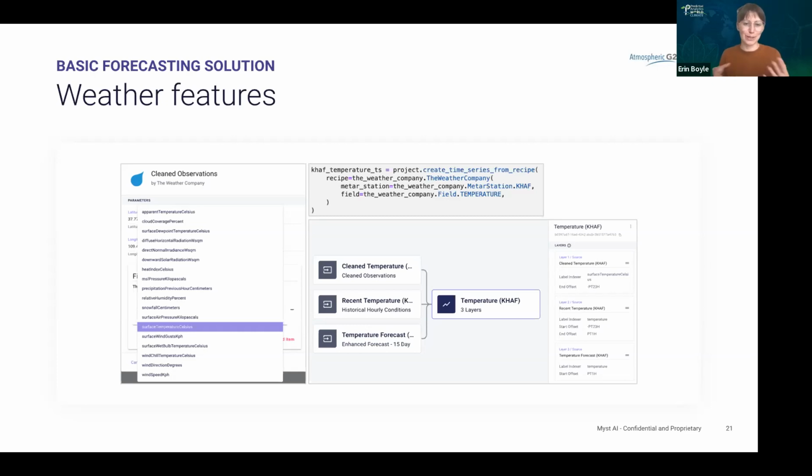For any temperature observations more than 24 hours in the past, you're going to be hitting the cleaned observations API. If you want data from the last 24 hours, that's a different, basically pre-cleaned API. And if you want data for the future, forecast data, you're going to be hitting their forecast API. So Myst has made each of these data sources available separately from one another in what we call source connectors that can be independently referenced within your graph.